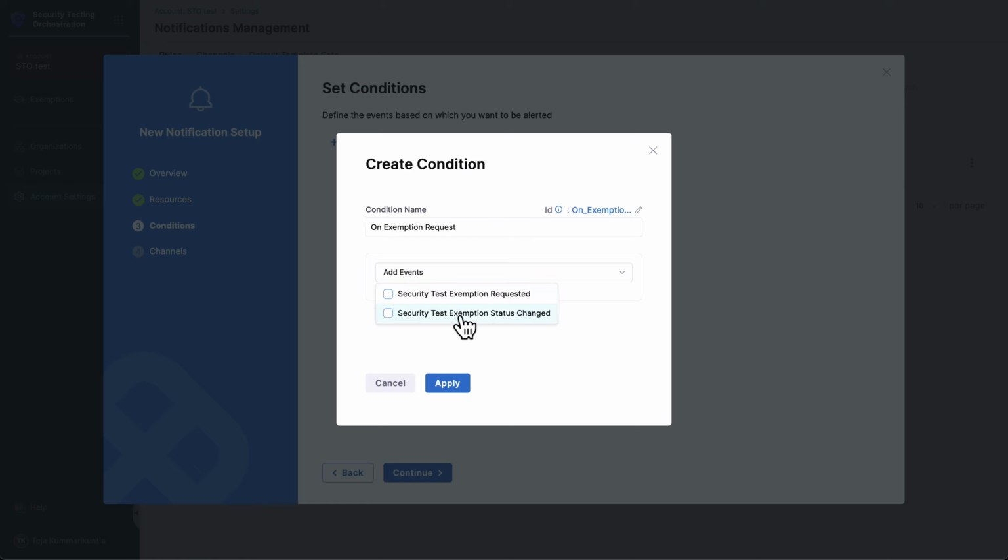And then you have another one which is about exemption status change. This is for an existing exemption request which had a new update, whether it's approved, rejected, or cancelled. On those events, the notification will be sent. So we'll be using this one in the next rule that we create just for the dev team. But for now, I'm going to choose this security test exemption request.